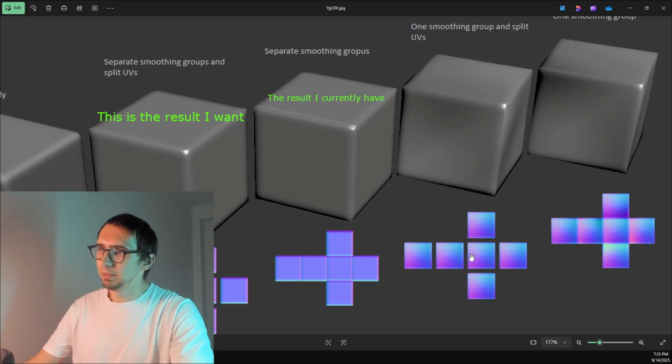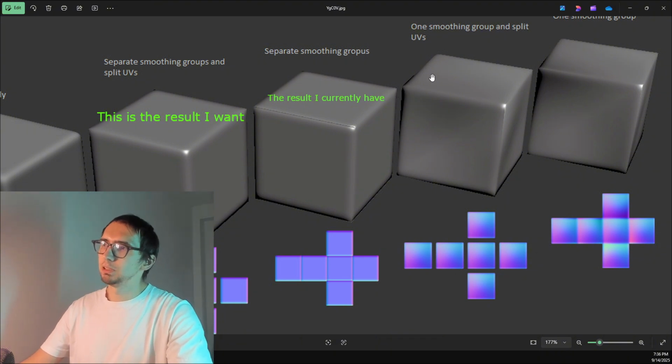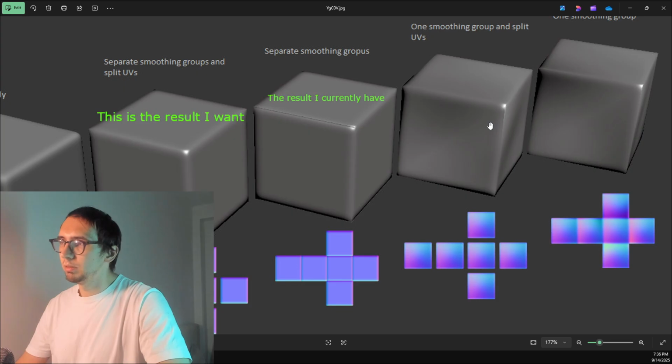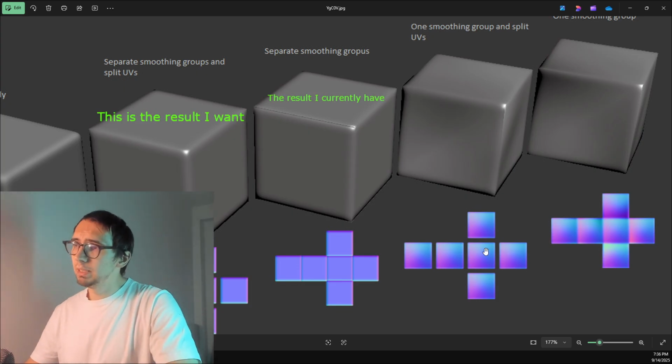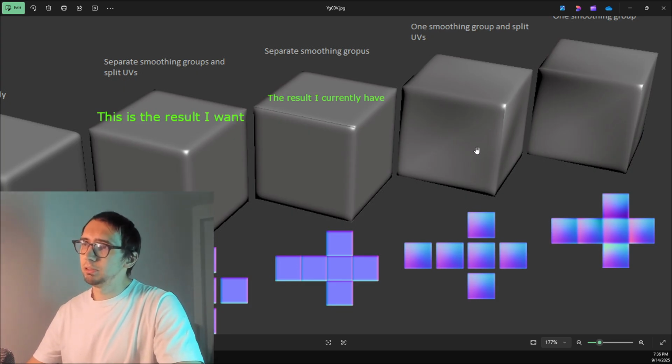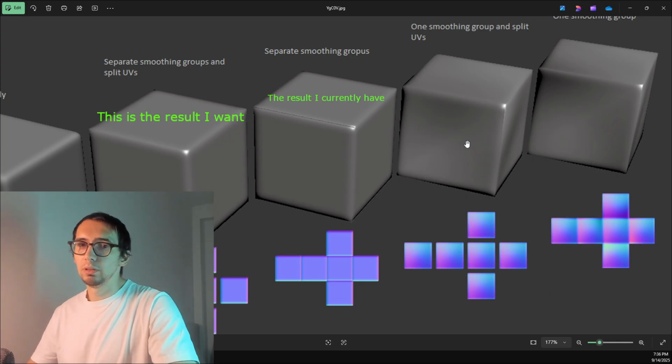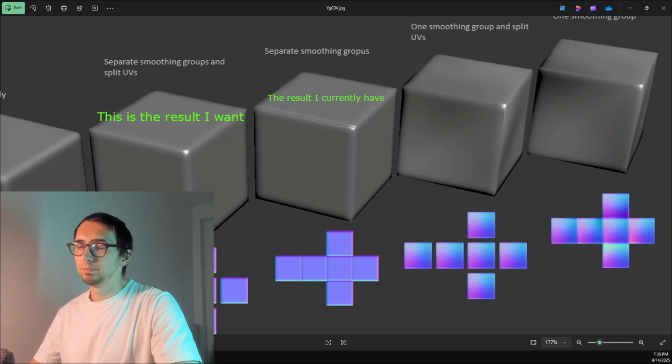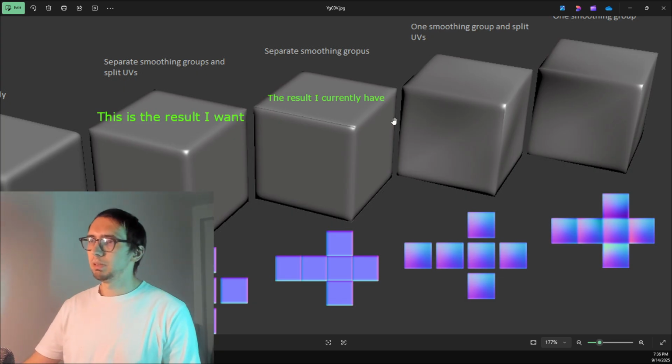If you have these gradients, that means you don't have any hard edges, everything just has a soft edge, which is not correct. And that's why you have those gradients, and that's why the shading on your model will be very bad and very inappropriate, I would say. So stay away from that.